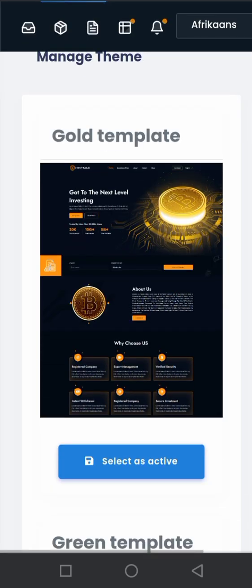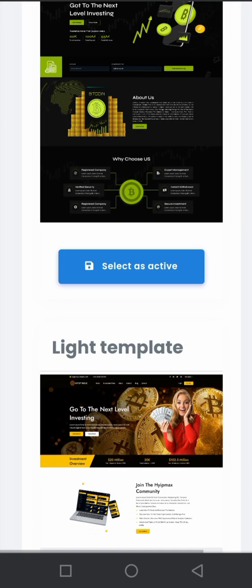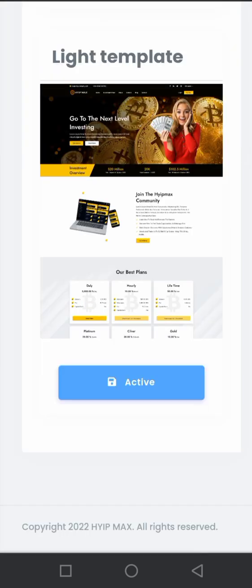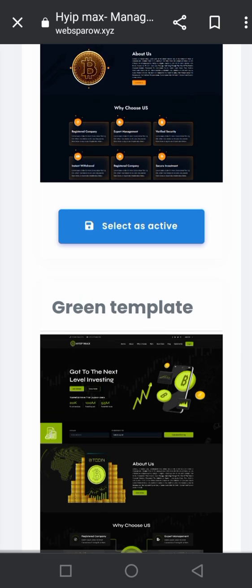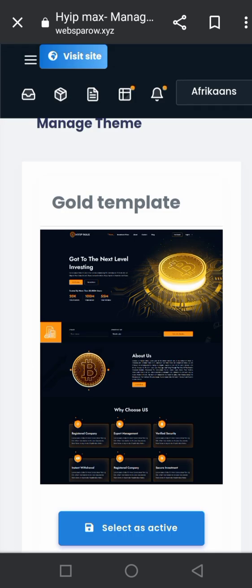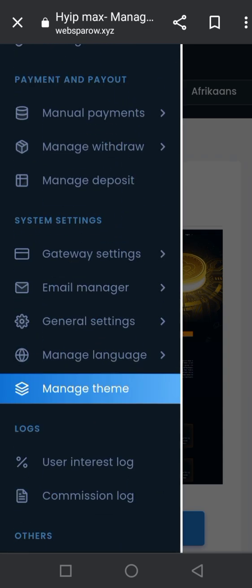And this is the manage theme section. You can manage all the themes: gold, green, and light template. So there are 3 templates because it's the latest version, and you can use any of the themes. You just have to click on select as active and the theme will be selected. So I've already made a video on it on laptop. So if you want to view it on laptop, you can view that video. The link of that video is in the description, so you can also view that video.